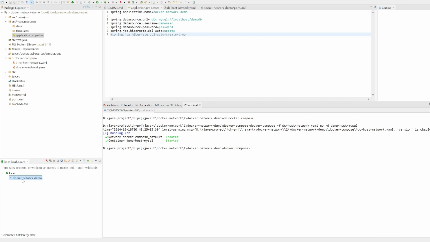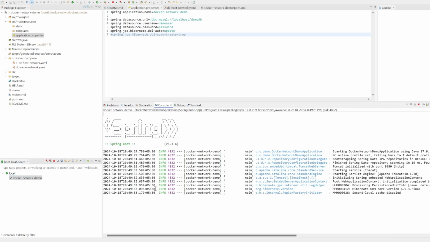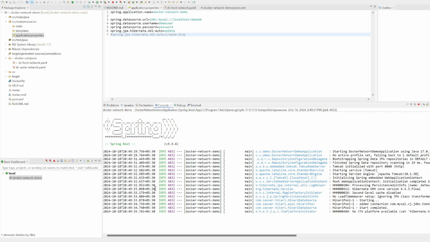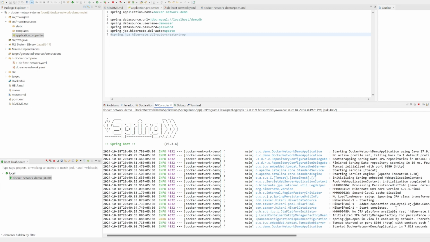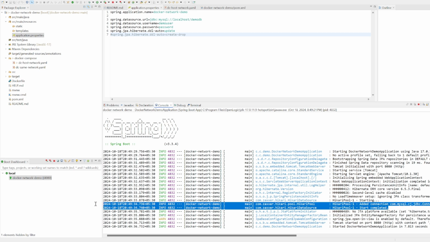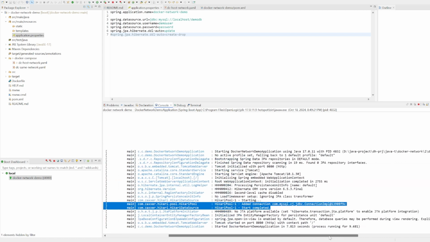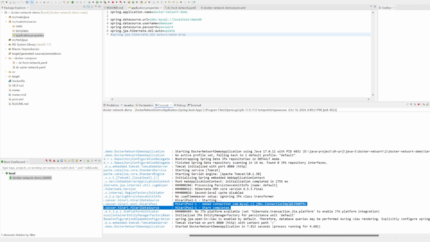Now, if I try to turn on my application, I will not have any problem. So let us see. Now, if you look at it, it is able to establish a connection with the database, and my application has been started. So we have seen that running the application locally doesn't have any issue. Now, if I want to run the same application in a container, how will it behave?